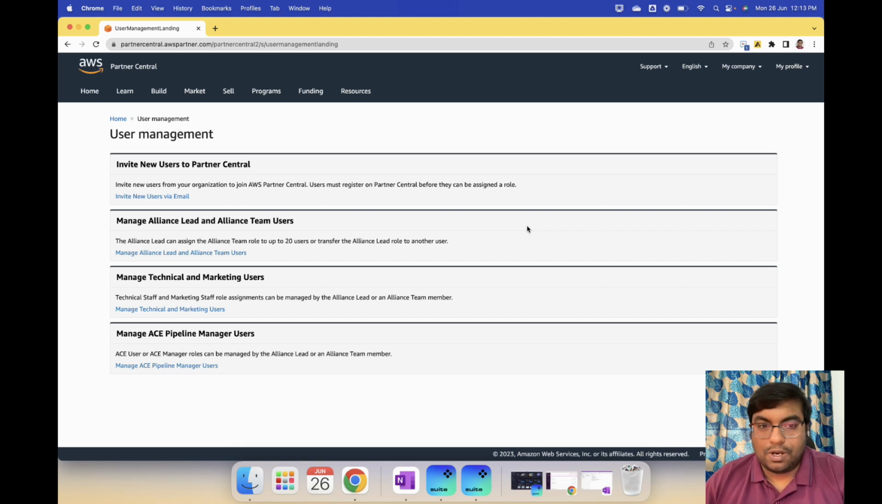you have multiple hires and multiple things going on, then Partner Central has different aspects, like Learn, Build, and different things, and you may need more than one team member. Your technical and marketing users can be different, your pipeline manager and salespeople users can be different, and who manages Partner Central can be different. So you have different users that you can add to all these sections and divide the roles. That's really the user management section of it.